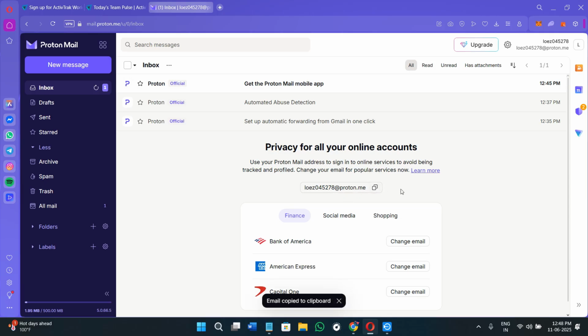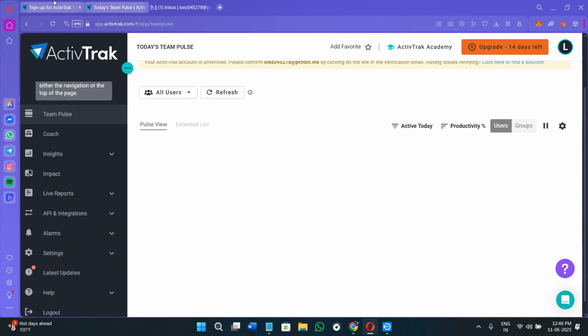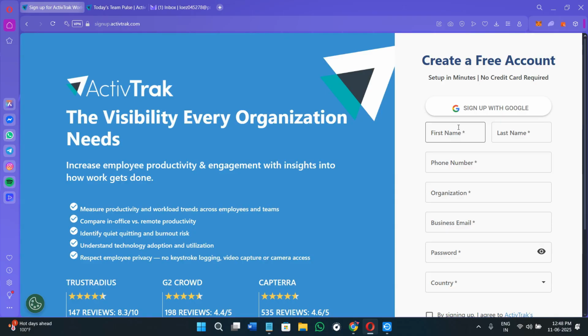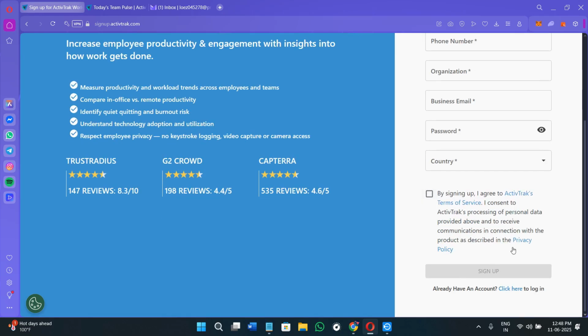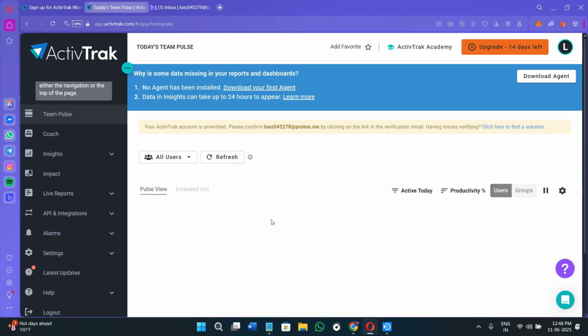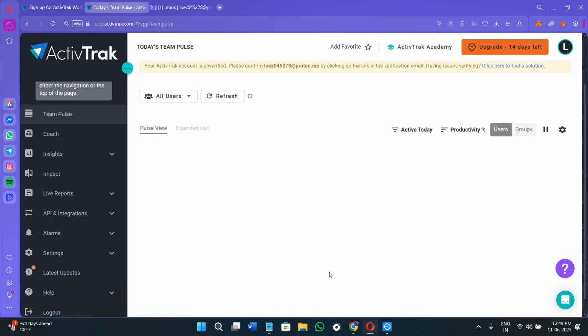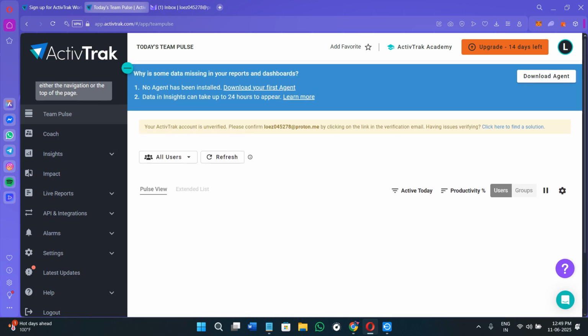So this is the business email that I have created on proton.me, and I have used this particular email in order to create my ActivTrak account. So you need to provide your first name, your last name, your phone number, select your organization. Here in this business email, you need to paste this proton.me email. After that, provide your password and select your country. Then after clicking on this option, simply click on the sign up option. Once done, you will have to follow further on screen instructions, like selecting some of the useful steps, and you will be redirected to your dashboard. So your ActivTrak admin dashboard should look something like this, where you can basically start setting up your workplace.